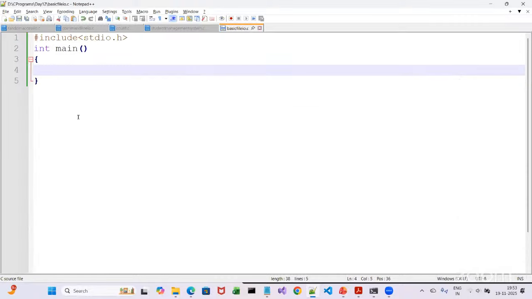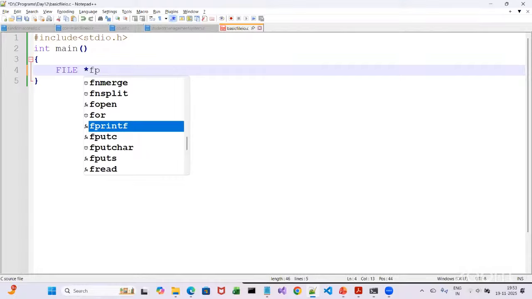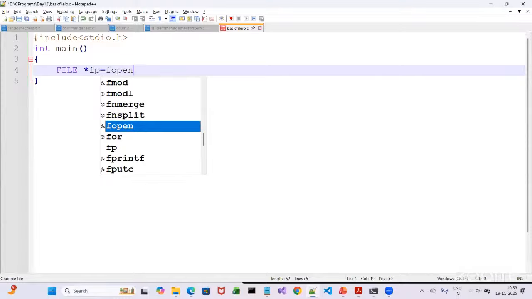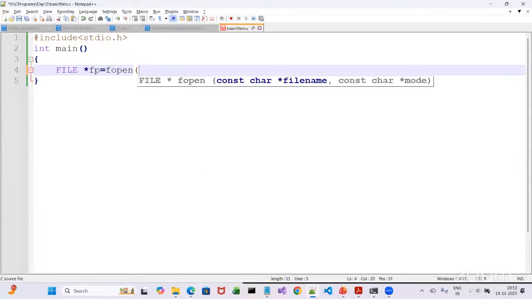Now here, first of all, you need to use a FILE structure, and you need to create a pointer to the file equal to fopen. Now for fopen, first you make use of the file name, and the second parameter is the mode. That is what we have understood. So here, let us say I'm simply going to write sample.txt. I want to open sample.txt and we are going to write.